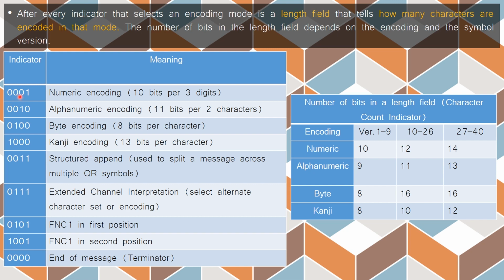So if it is 0001, the mode used is numeric encoding. If it is 0010, alphanumeric, and if it is 0100, byte encoding. And one more thing here: if it is 0000, then it is end of message, which means all our data code words are over and we have reached the end of message.